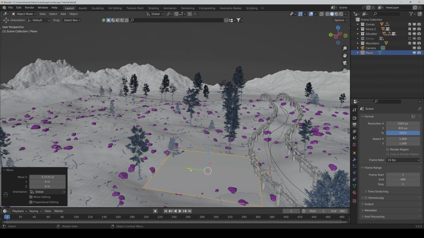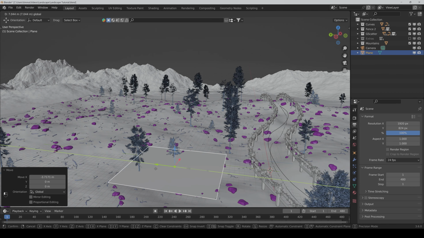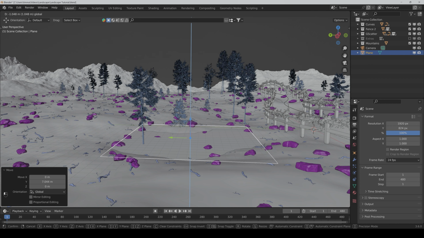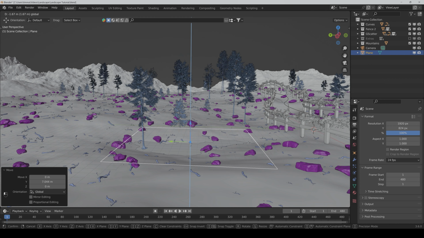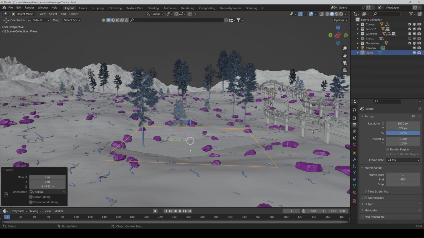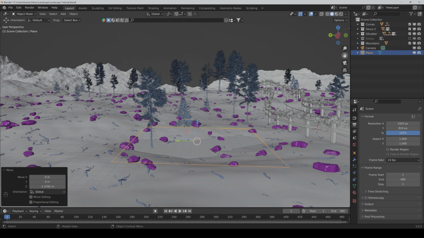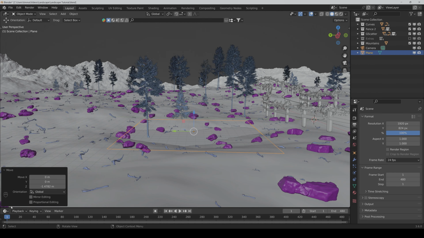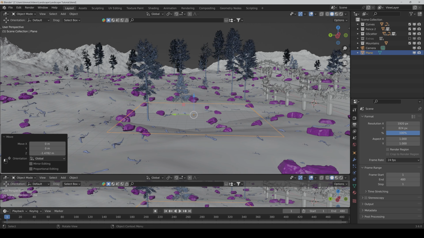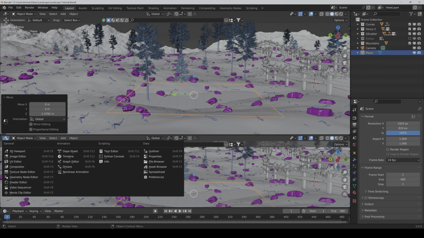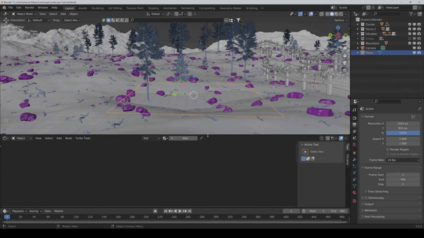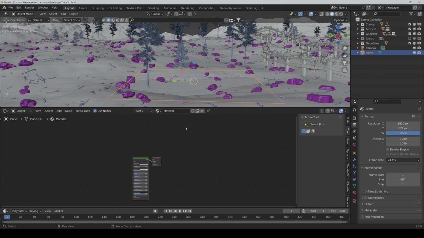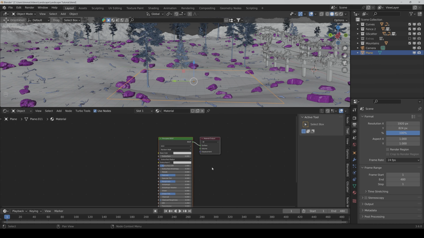And now we have to look where a good position could be. So yeah, I guess here it's pretty good. Well, now we go to the shader editor and click on new. Call this water.